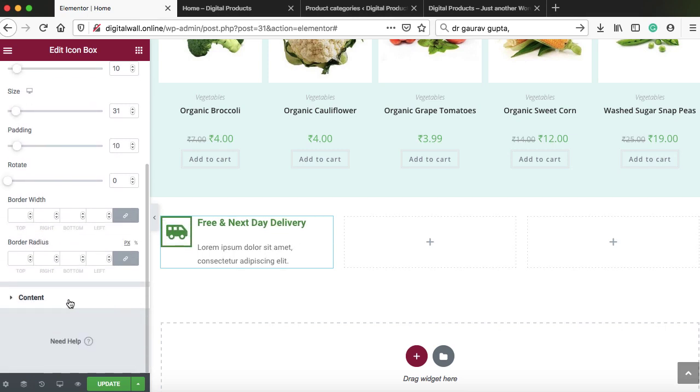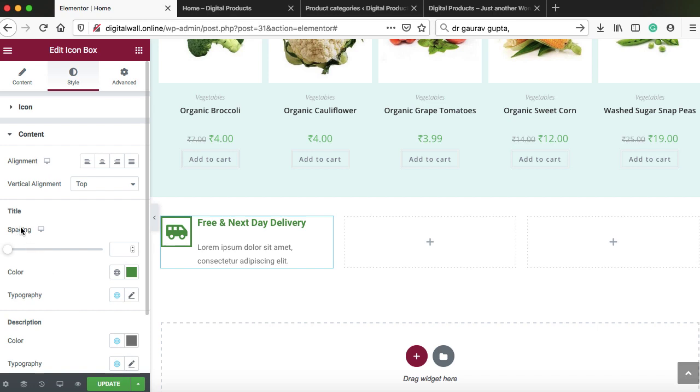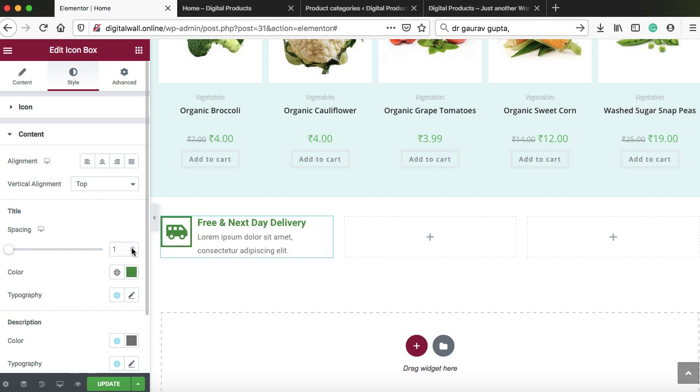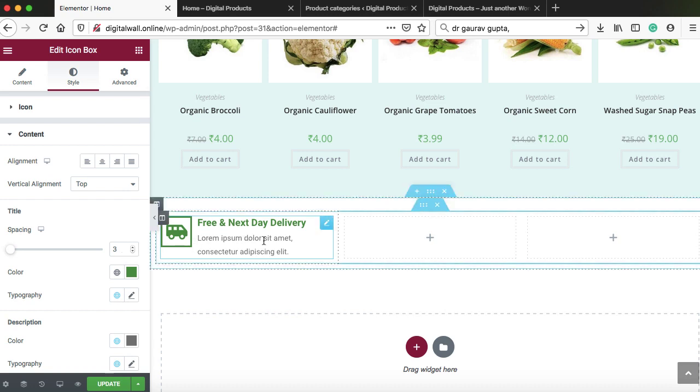Then scroll down. Again go on to the content and here we have the spacing. So let's set the spacing to 3. I think that is better. So this is how we can create the informative blocks onto your e-commerce website.